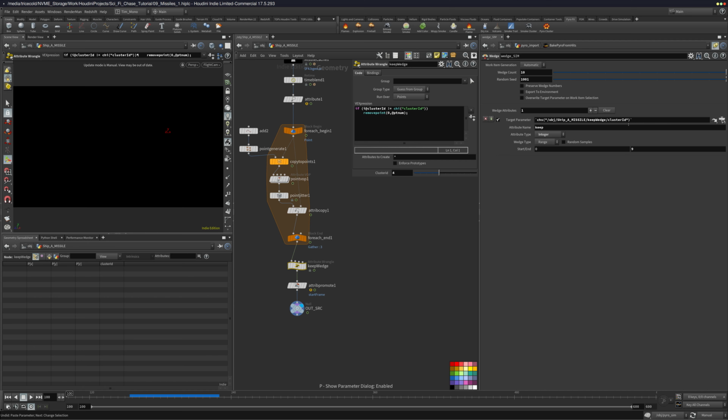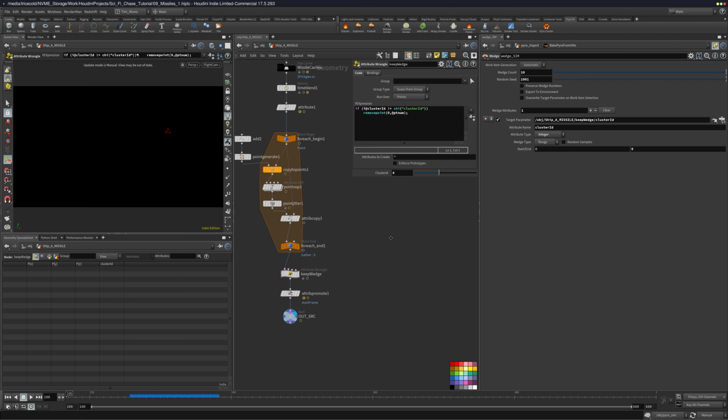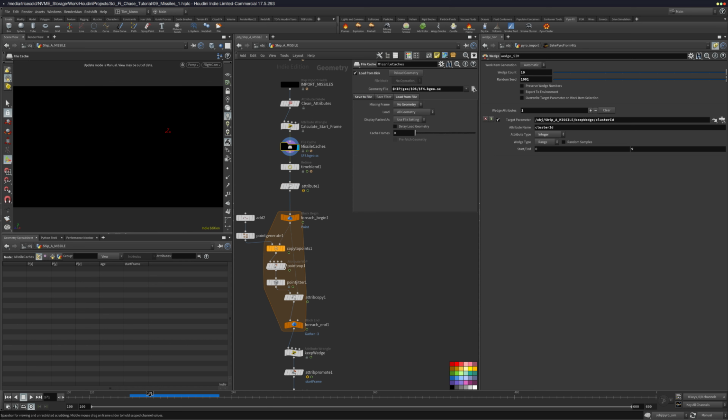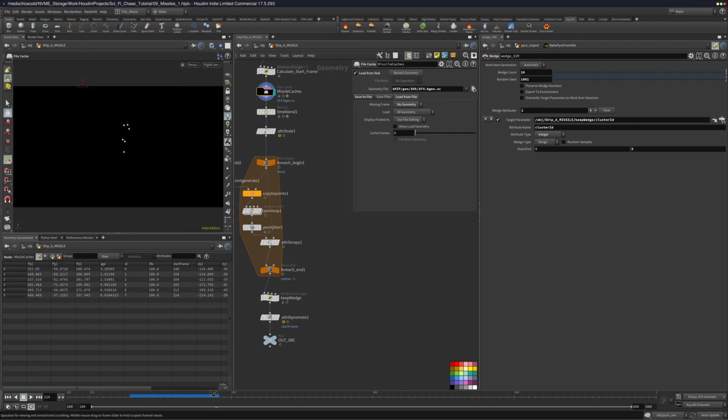relative absolute channel reference. So that's how I need to do it. Yeah, and then the name of the attribute is cluster ID. So that's what I'm going to write here, cluster ID. And we need to see how many missiles we have to figure out how many wedges we need, right? So as far as I can see, we are hitting 8, which means 9. So it's 0 to 9, that will do.